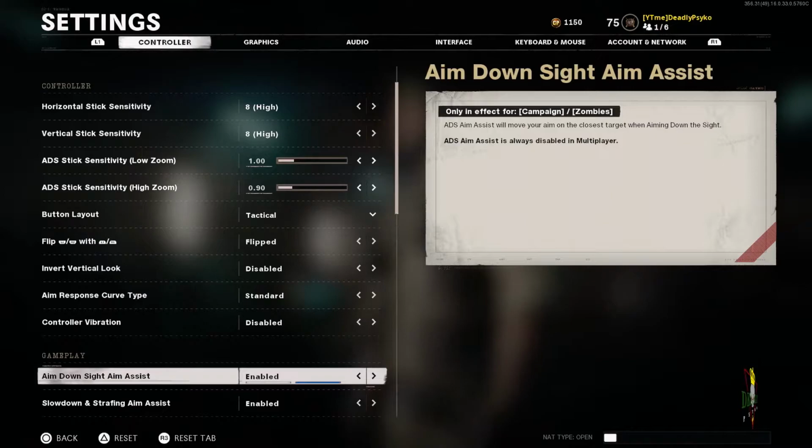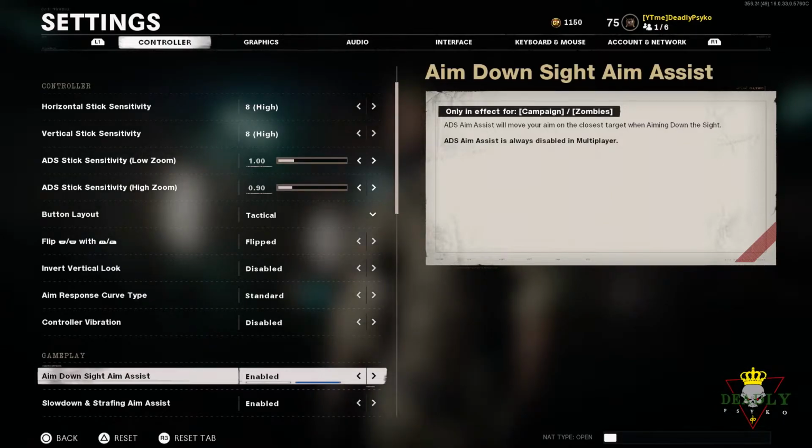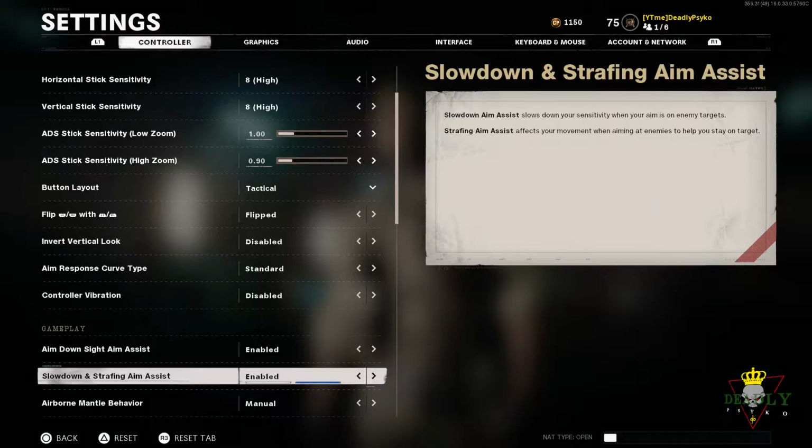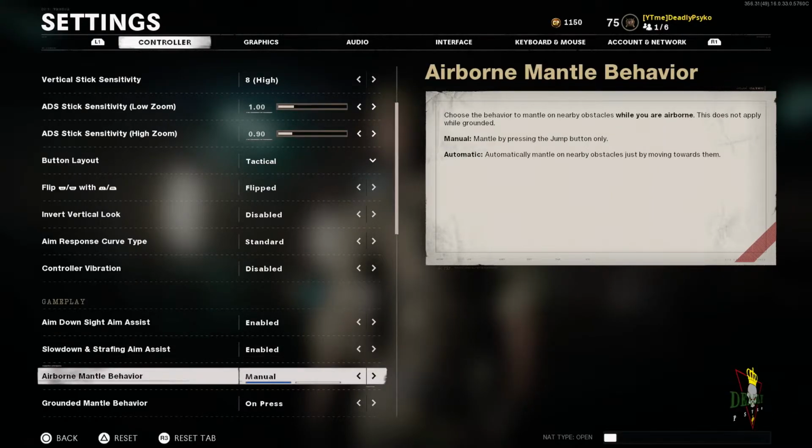Aim down sights, aim assist. I would leave this enabled, but it's mostly for campaign and zombies. Slow down and strafing aim assist, keep that enabled.